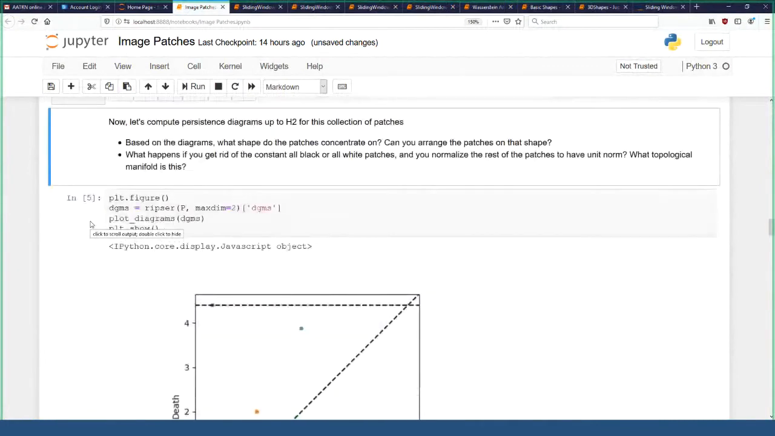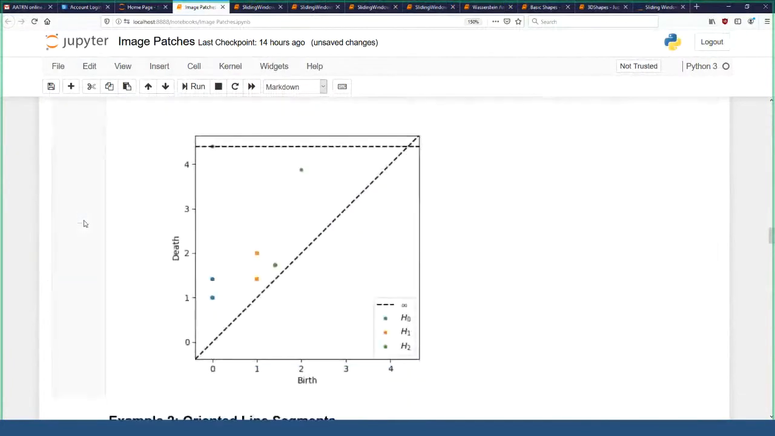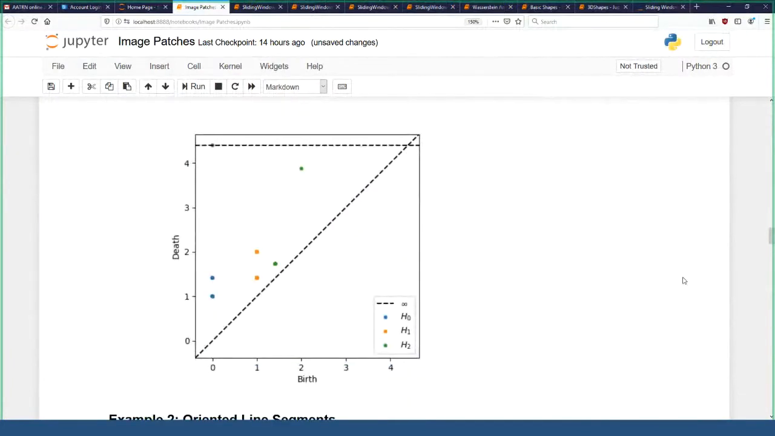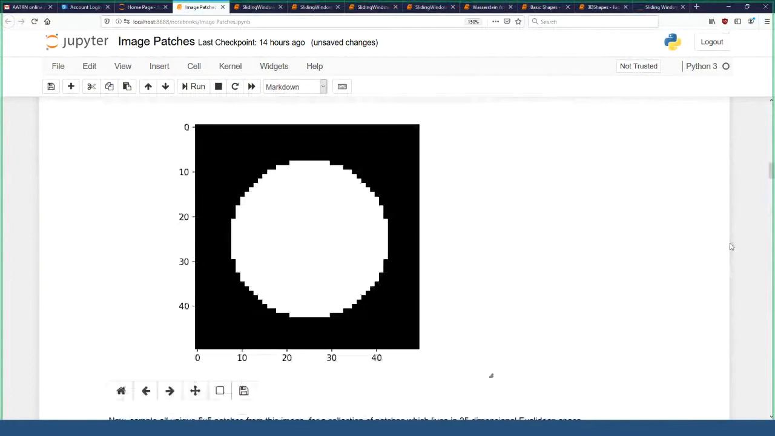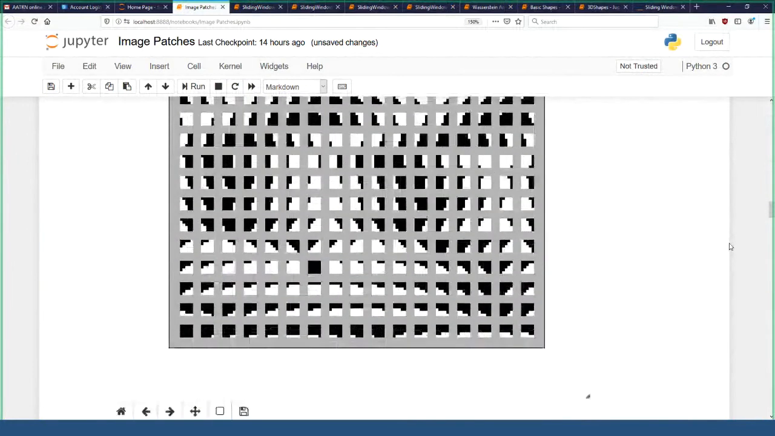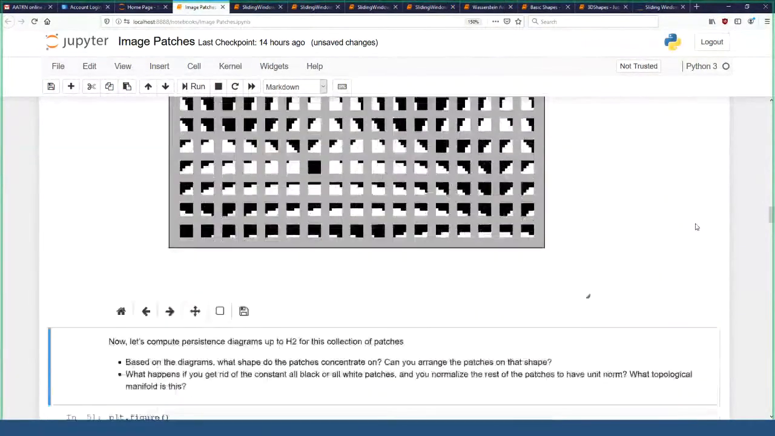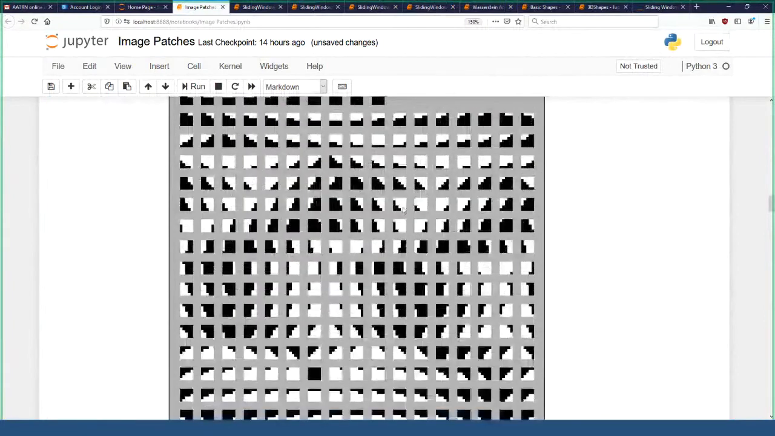And if I run this through Ripser, what I get is some H2 going on. Let me say that again. What did we just demonstrate? If I take this image of a disk, take a whole bunch of little patches that witness it, and then take persistent homology, I see H2. So somehow these patches collect themselves on a sphere.